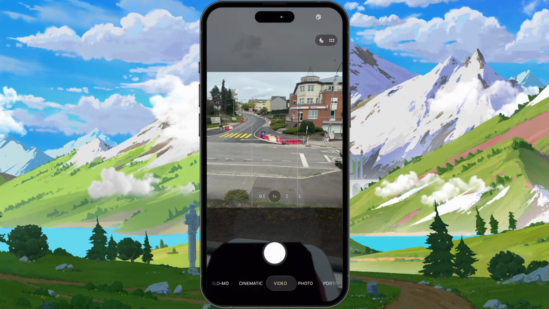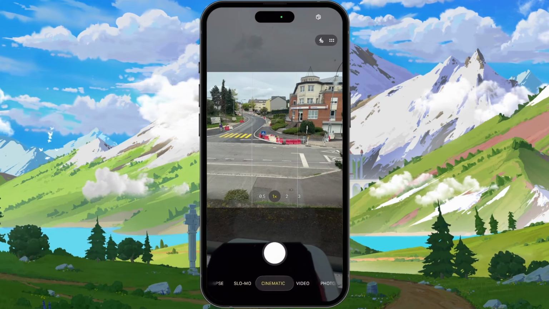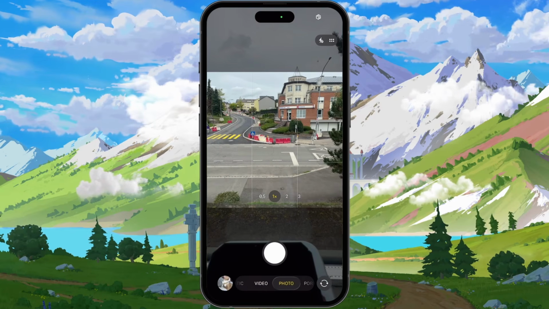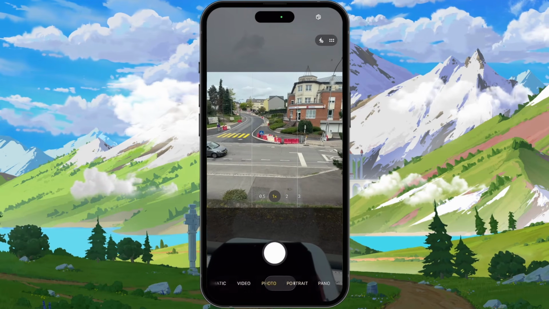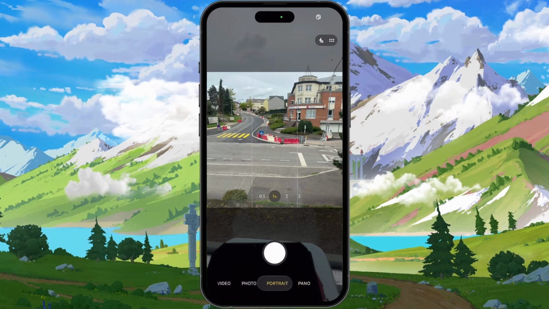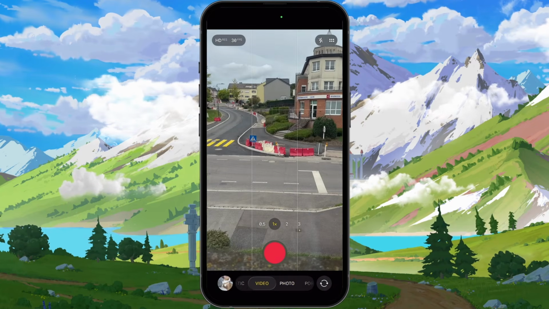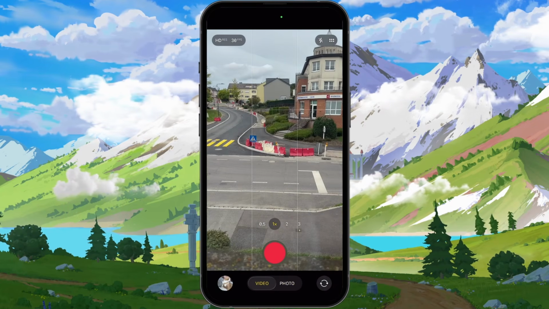If you're looking for the usual camera modes, such as Portrait or Panorama, then tap and hold the photo label and swipe to the right or left to switch to Pano, Portrait, Photo, Video, Cinematic, Slow Motion, and so on. When switching to video, you'll be able to adjust the resolution and frame rate from the top left.